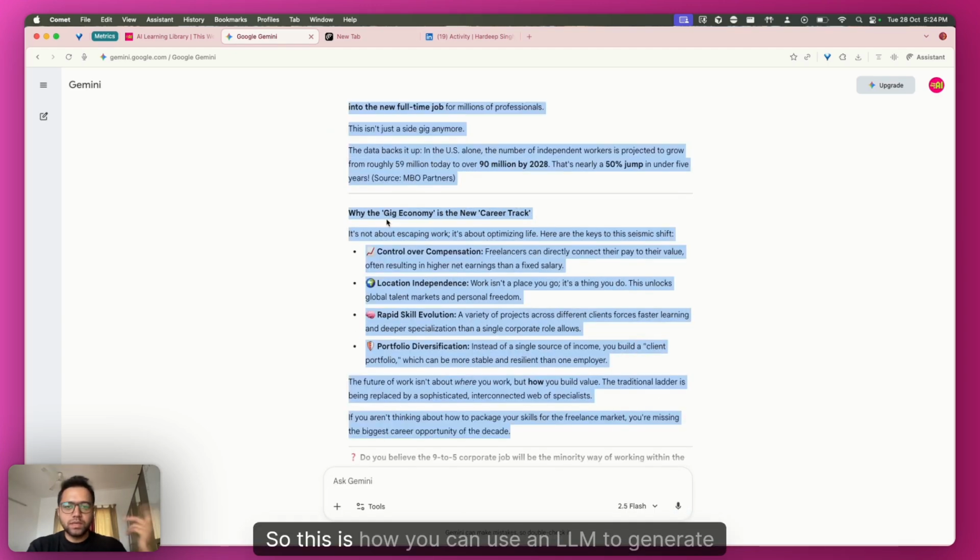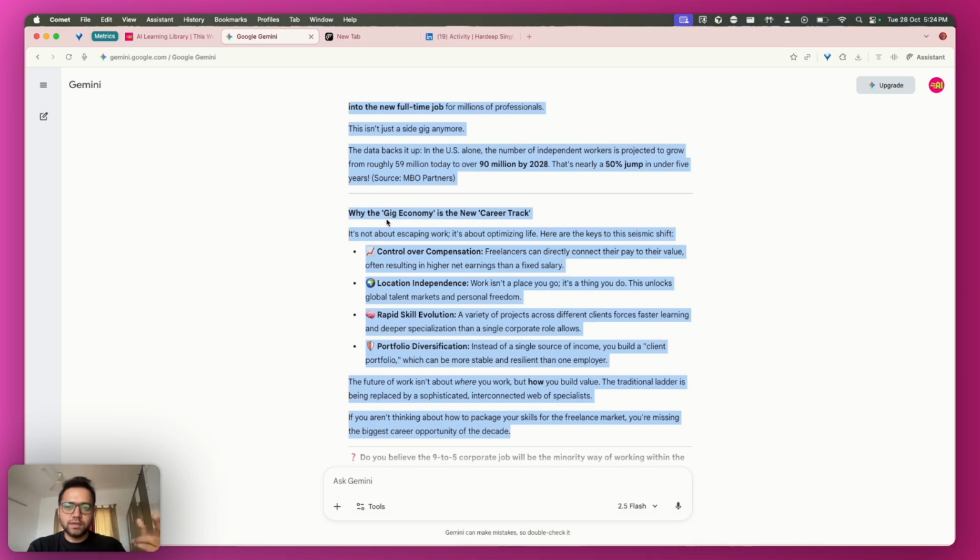And wow, this is how you can use an LLM to generate a prompt that then gives you an entire post based on the prompt. I hope it helps.